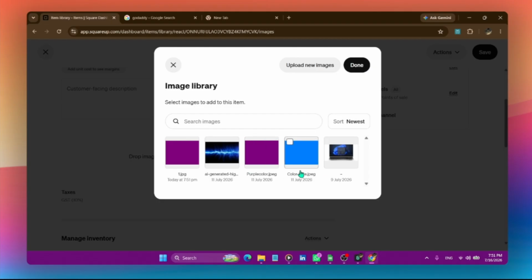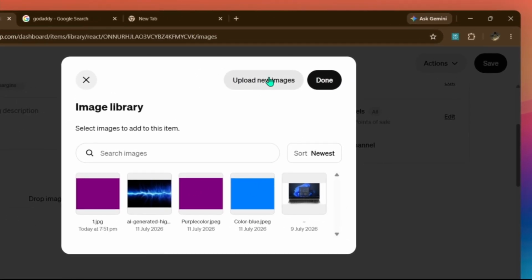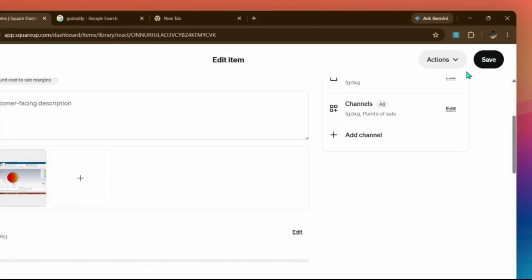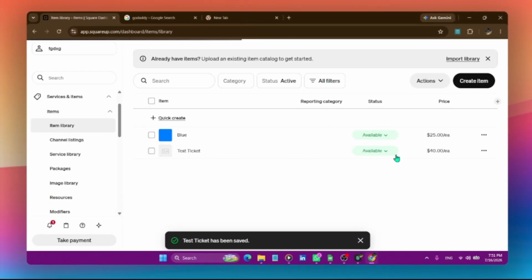Add new images at any time from the image library by selecting Upload and clicking Done to finalize your choices. Finally, save your changes and refresh the item library page to see your updates in Square.